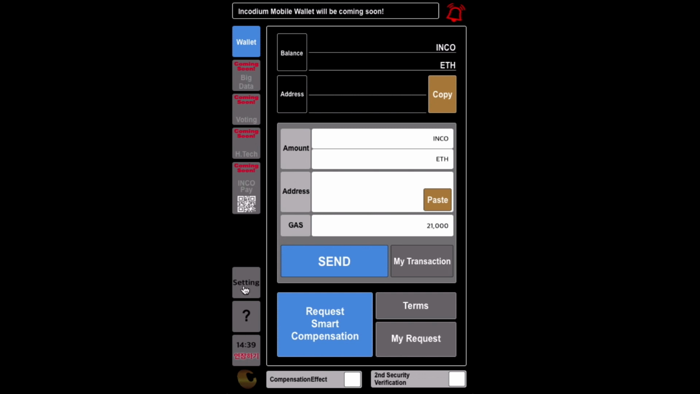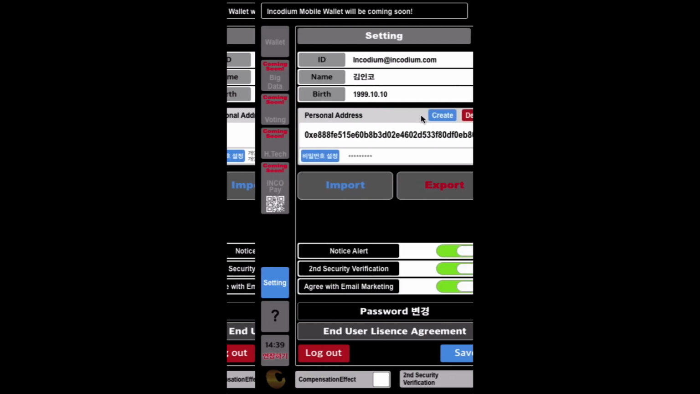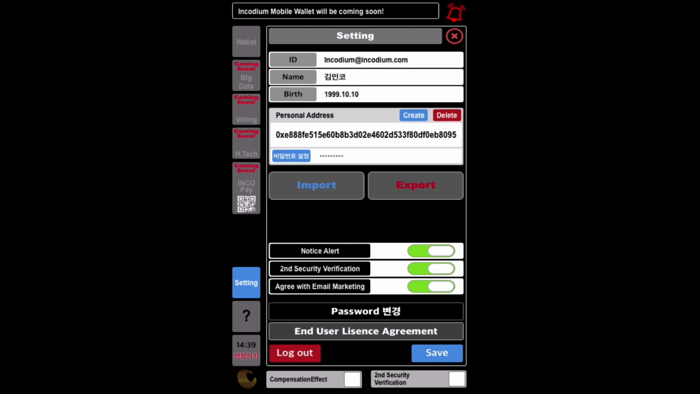Okay, so let's go to the settings menu. On the settings menu, you can see a user's basic information, and this is where you can set up your personal address. You can create a personal address through the Create button and set the password to be set on the Ethereum platform. And just to clarify here, setting your password isn't related to the Incodium mobile wallet per se, but it's used for exporting purposes in case of future device change. And the toggle buttons at the bottom are where you set up your second security verification. And once you set up both of those, that's when you're able to start making transactions.